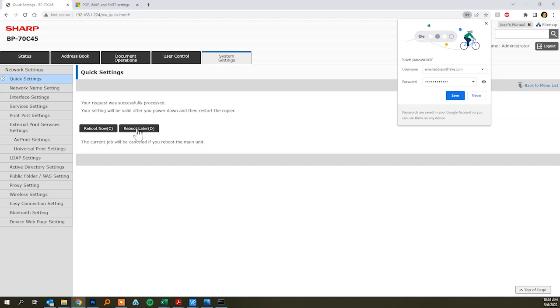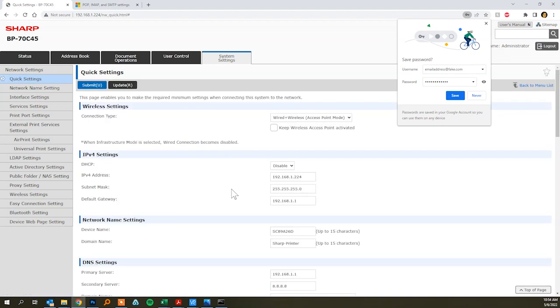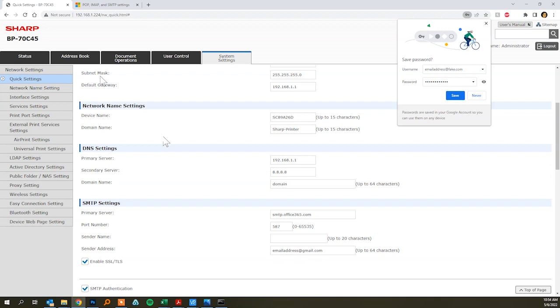It's going to ask you to reboot. You can do that later. Click reboot later. Once those settings are in, you'll need an email address to scan to.